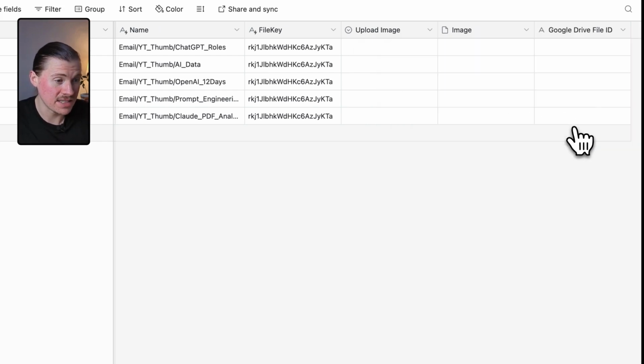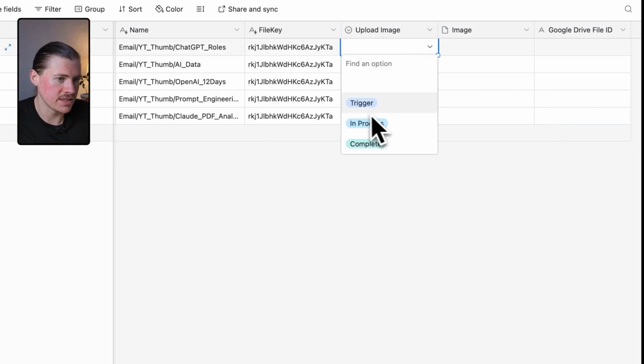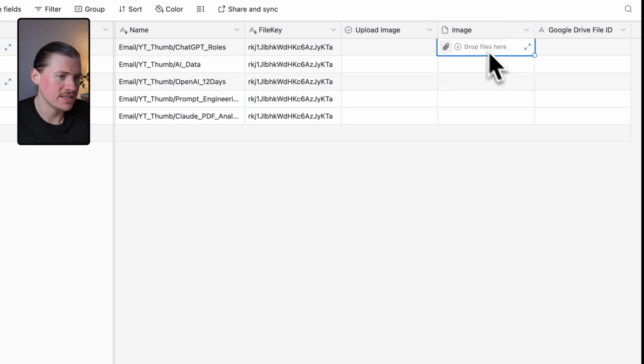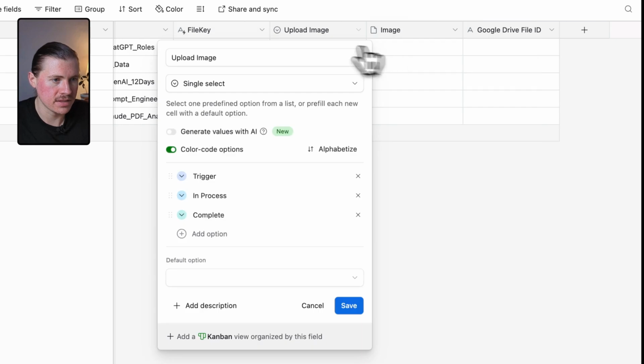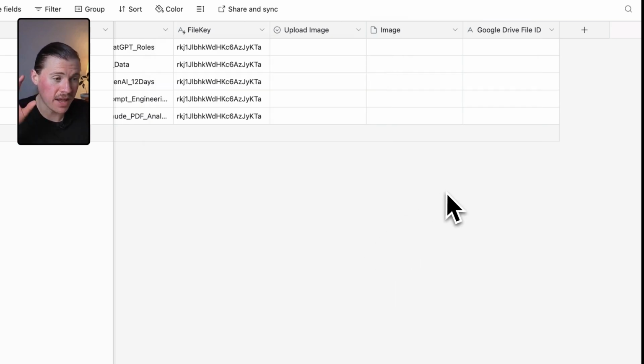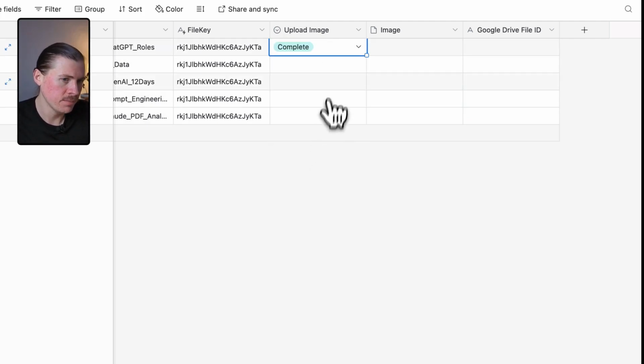So in our second automation, where we'll import the blueprint, whenever any of these are set to trigger, we're going to download the image, export it, upload it back to Airtable, upload it to Google Drive, and then we'll also save the Google Drive file ID. Here, one important thing in this single select is we want to have the default option to be trigger. That means whenever this syncs and a new file gets added, it will automatically be set to trigger. However, if something is already set, for instance, to complete, it won't change.